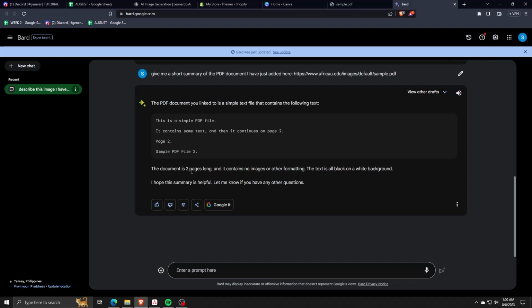The AI takeover is coming, and definitely we'll be here for the ride to make all these tools useful for everyone. And that's all there is on uploading a PDF file to Google Bard AI.